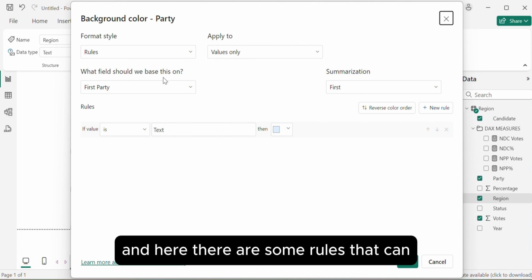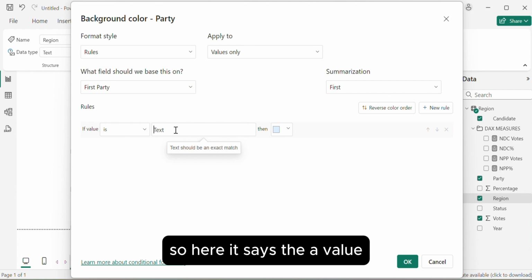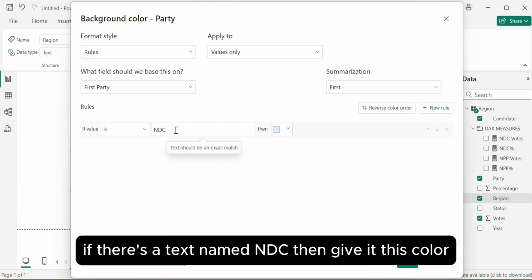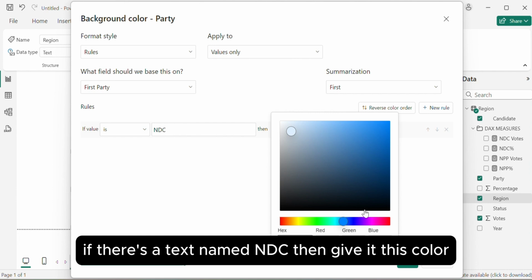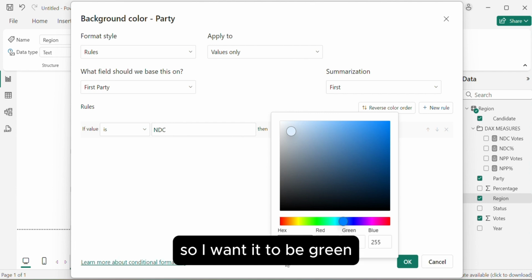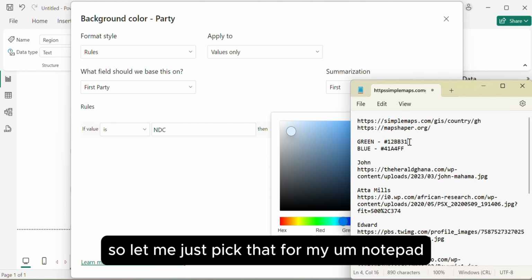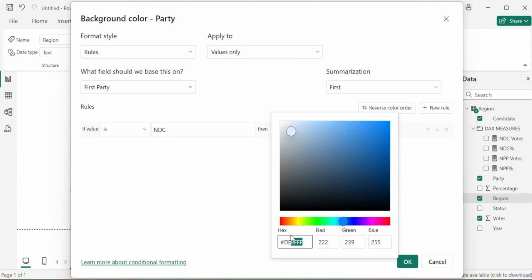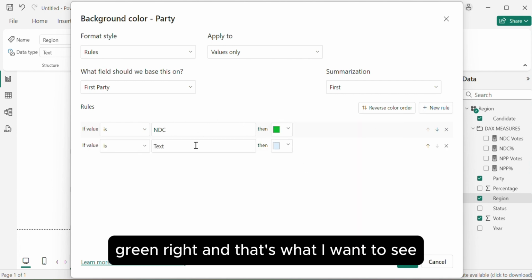And here there are some rules that you can use to apply formatting to your visual. So here it says the if value. If there's a text named NDC, then give it this color. So I want it to be green, but I have a specific hex color code, so let me just pick that from my notepad. Green, right? And that's what I want to see.